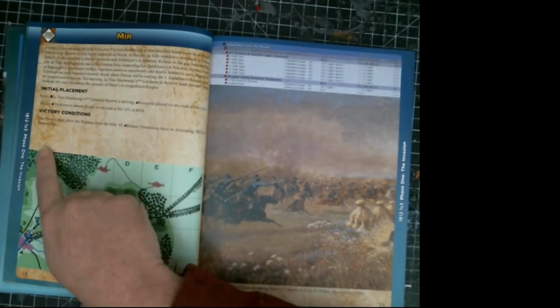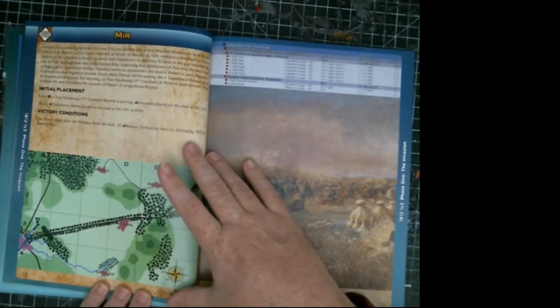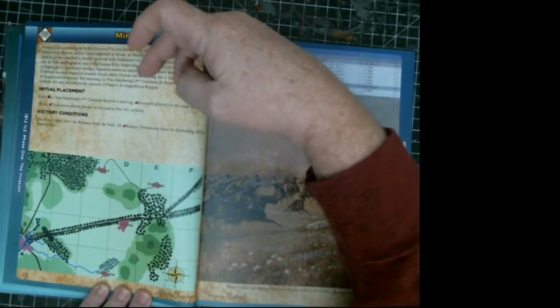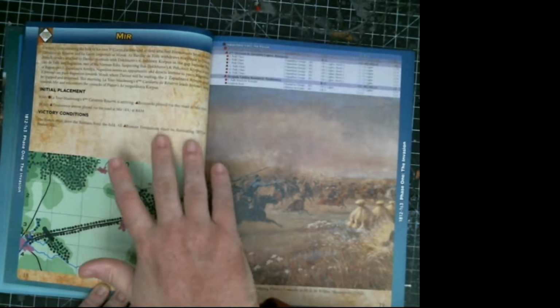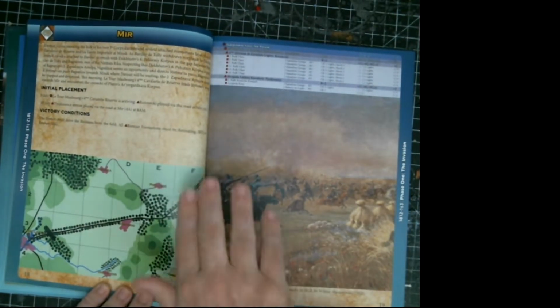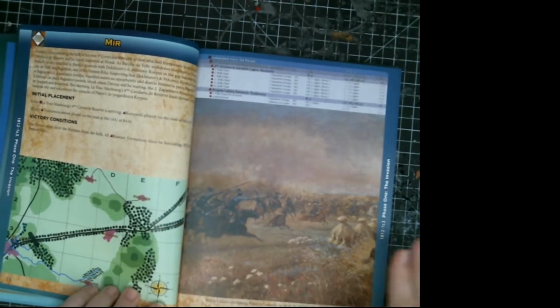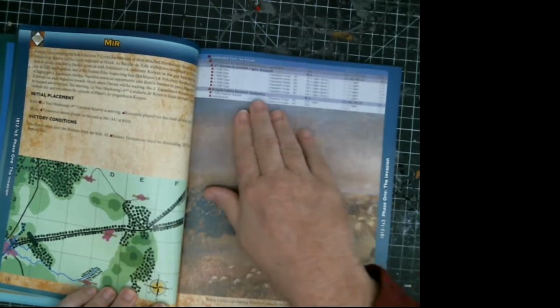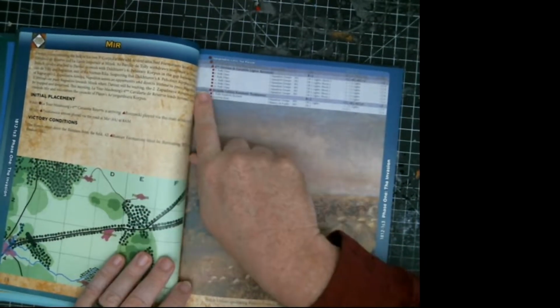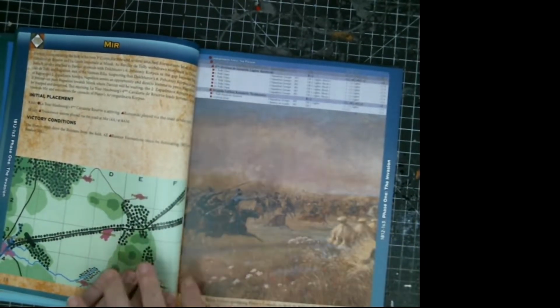So on the left, you got your map. It has a brief history and initial placements of units and the victory conditions to their game system. But I said these can be modified to whatever game system you're using. On the right, you get a nice painting. But on top, this is the important stuff. On top, it lists every unit that fought in this battle.